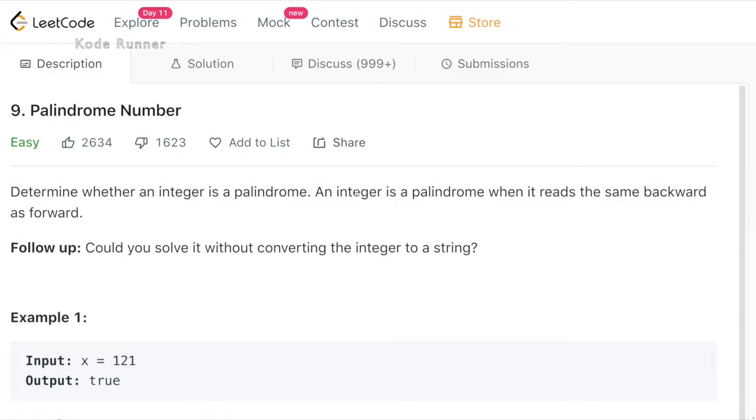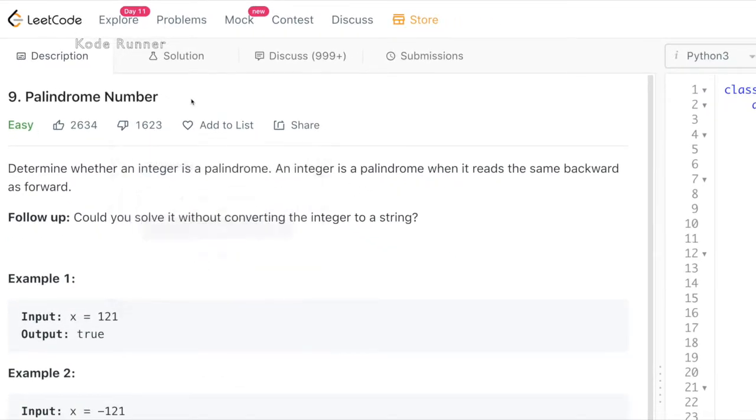In this video, we will be looking at the palindrome number problem on LeetCode, and this video will provide you with the Python solution of this problem.